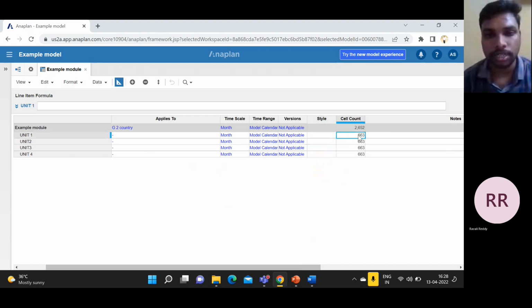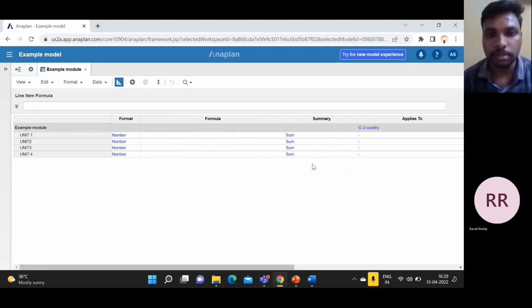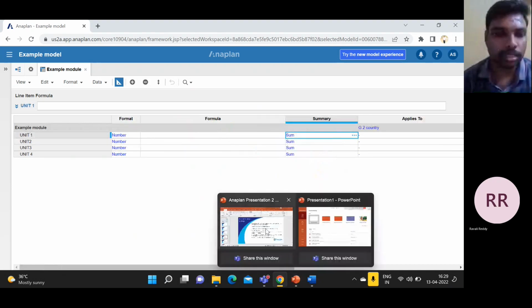And the cell counts: the number of cells in each line item, the number of cells in a cell count, and the number of cells in a module. This is the blueprint view settings and the summary methods. In the coming slides, I will discuss the summary method. Going to another slide, that is the formula bar, the formula editing bar.